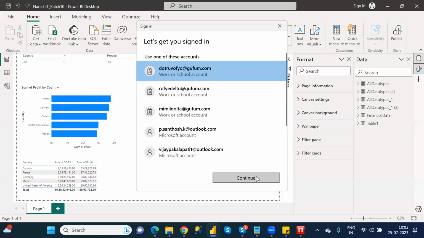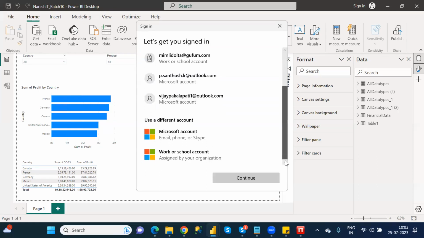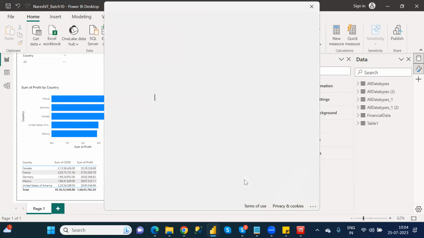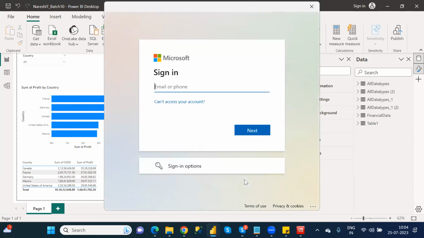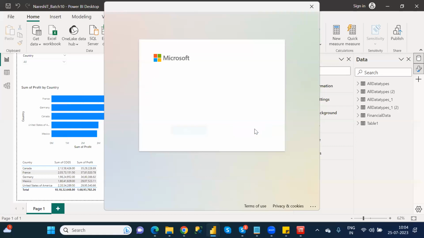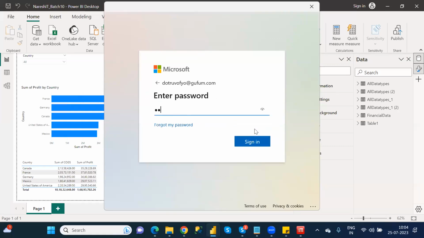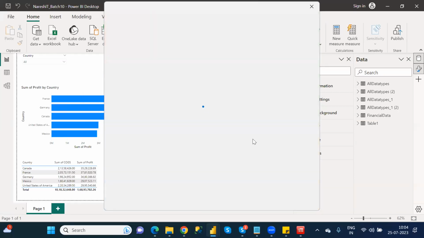If your mail ID is not there, then what you have to do? Come down. You will have an option, work or school account or Microsoft account. I'm not logging in with a Microsoft account, right? We are using a work organization account only, right? So you have to select this particular one, work or school account, and click on continue. When you click on continue, it is asking for the mail ID. Click on sign in.